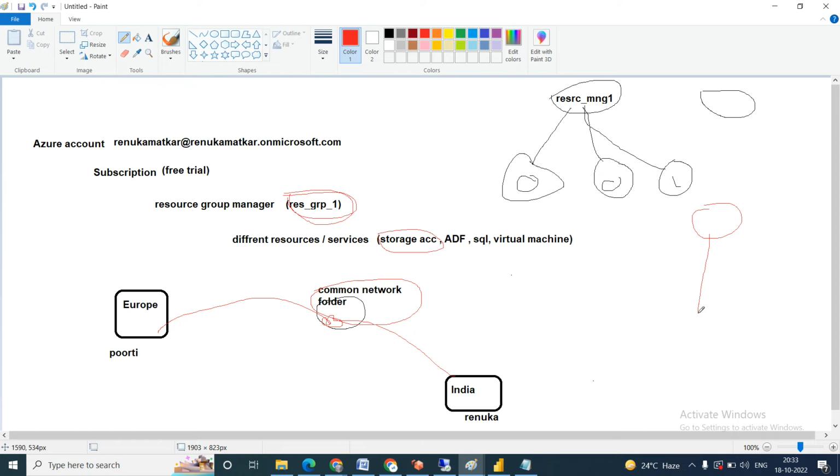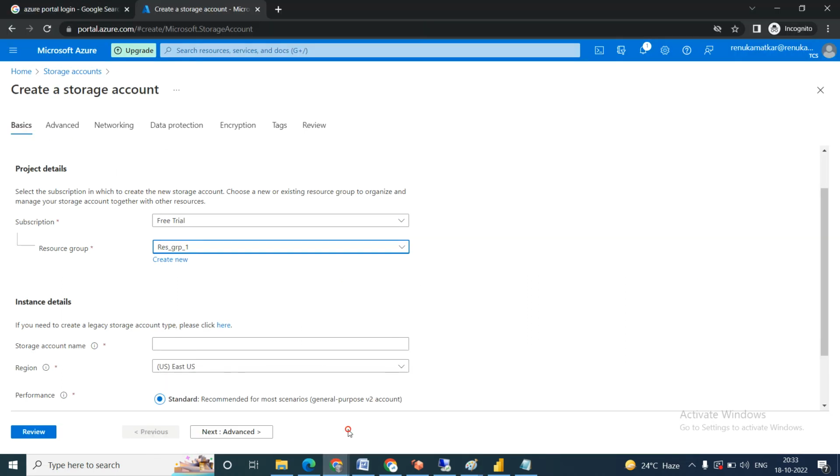Yes. Because this storage account will be restricted to your project only, right? So if you have 5 people in your project, only these 5 people will be able to access that storage account. Any question? No. Okay, so now we selected resource group 1.